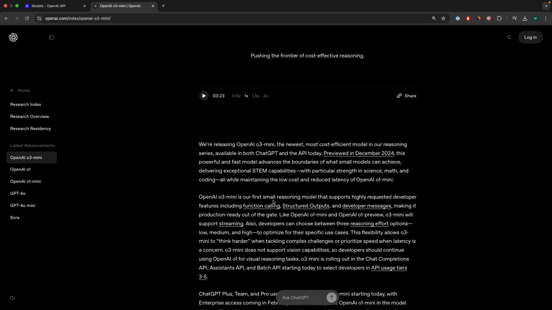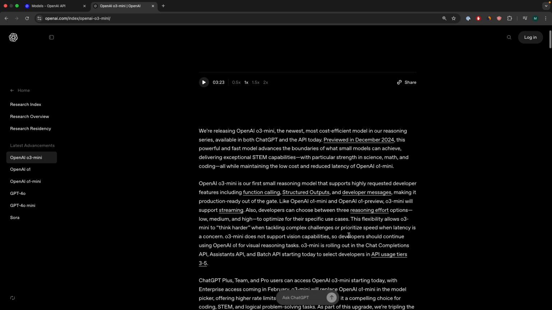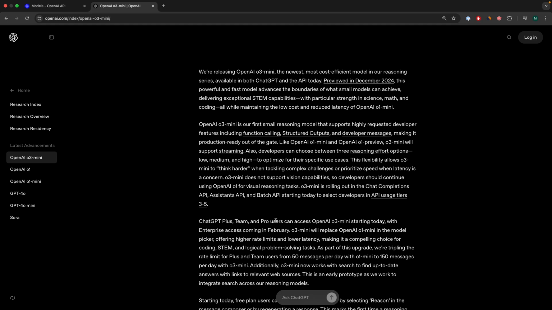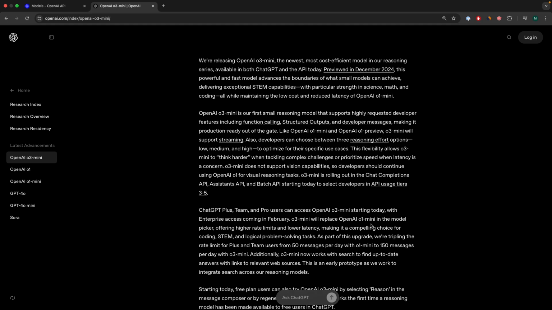Now, what is it? It's a reasoning model that supports function calling, structured output, developer messages, and many different things. Pretty standard stuff. It is available using the standard API. You don't need to have any kind of tiers or anything like that, which is very nice. And of course, if you have ChatGPT Plus and Pro, you can get access to O3 Mini, no problem.